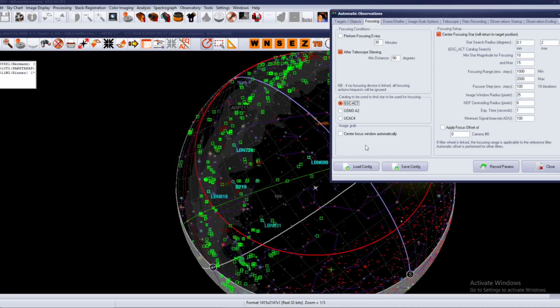Image grab. Center focus window automatically. So this will keep the star focus in the window as it moves along, just in case it's focusing the star and the star shifts. So it centers the window over that. This option, focusing setup, this option over here keeps this star focus in the window. So these two go hand in hand.